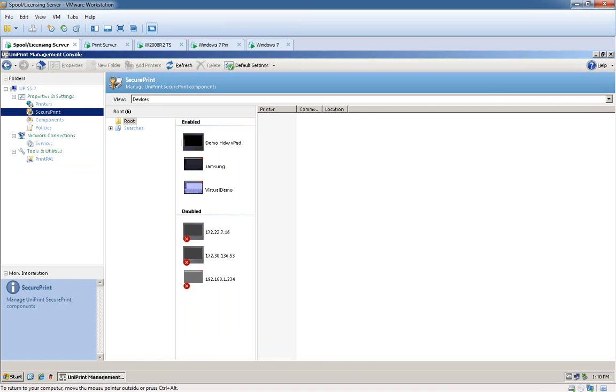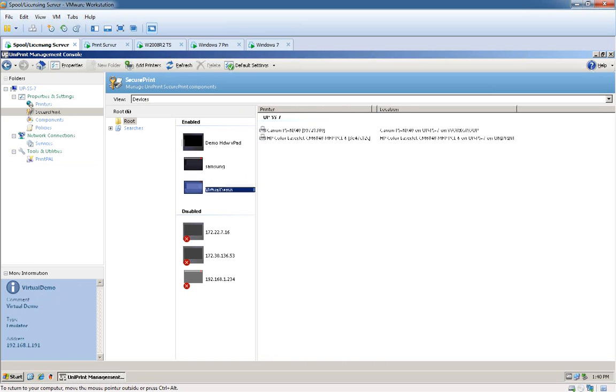I have a little section on our bridge server called Secure Print. I have my demo VPad here, the virtual one that I'm using right now. And just to give you a quick idea, this is how easy it is to add printers.